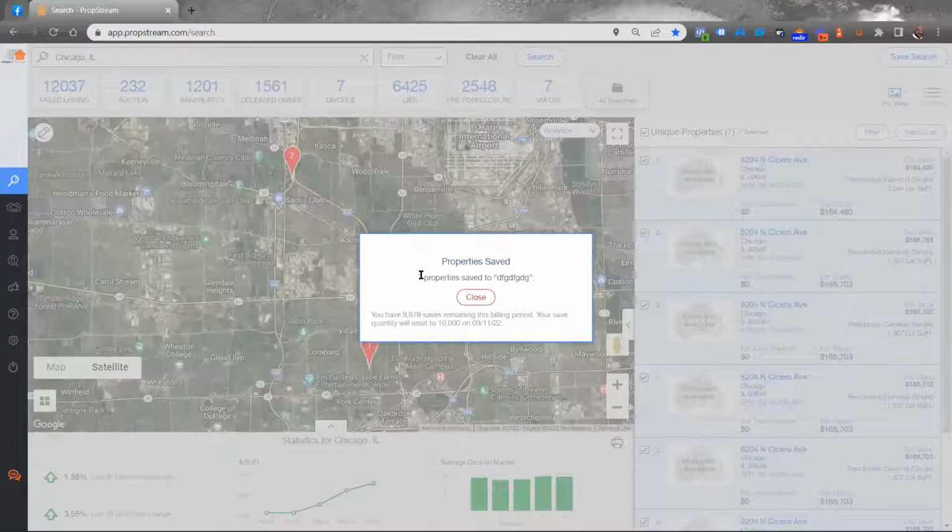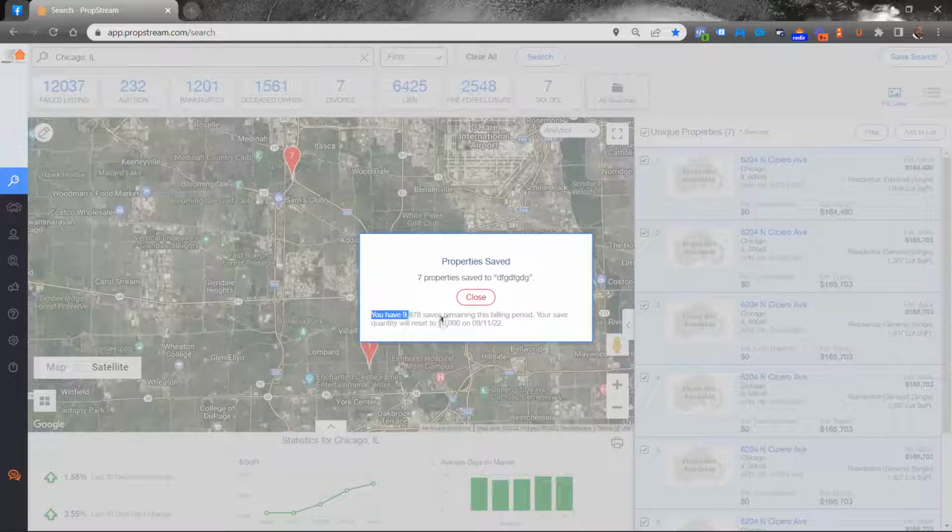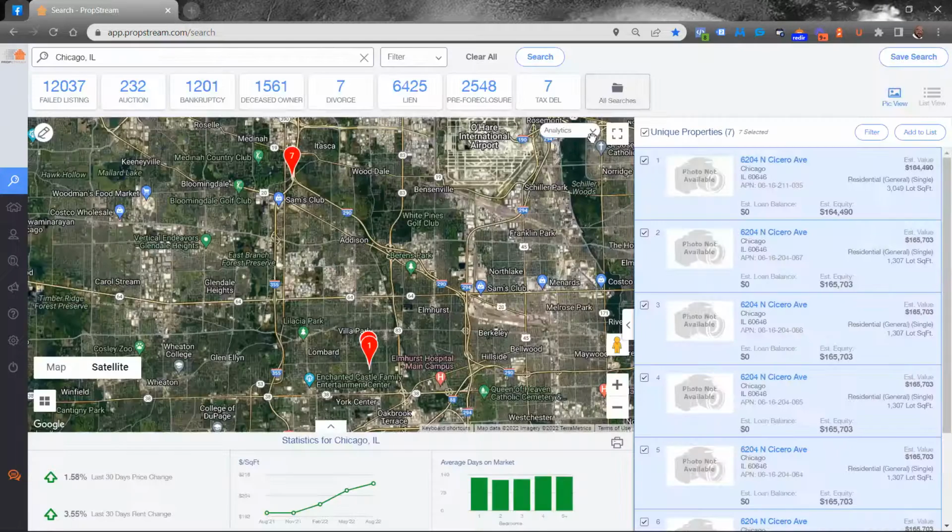All right, and it's going to tell you 7 properties saved to whatever list. It's going to tell you how many more pulls you have remaining, and it's going to tell you when it resets, right? So let's say you compile all of that to all of your different lists. I will not suggest putting everything in one list, not yet anyway. So let's say you've accumulated all these lists.